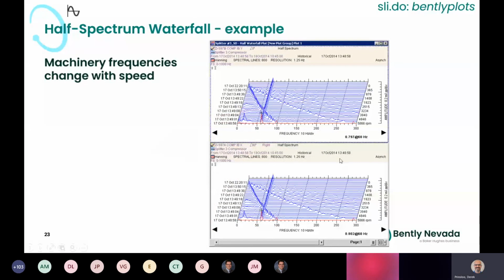Another example here, again, this is a waterfall plot. So over time, we're seeing the samples over time, but still capturing data during a shutdown. We can see the machine frequencies are correlating to the speed of the machine. So as the speed goes down, the frequencies go down. But we see one frequency that remains constant here. And if we put the cursor there, we can see that this is at 60 hertz.